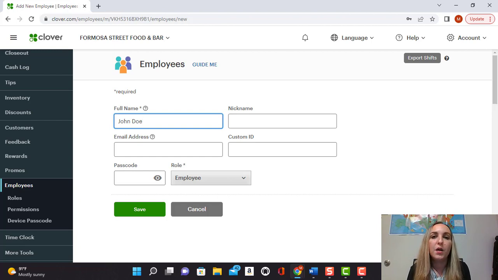Now, if it's maybe your co-owner or your manager that helps you track sales, for example, and you want them to be able to print sales reports throughout the day, then that's something you might want to consider adding their email, so that way they can have access to the Clover Dashboard. So that's where you would put that.